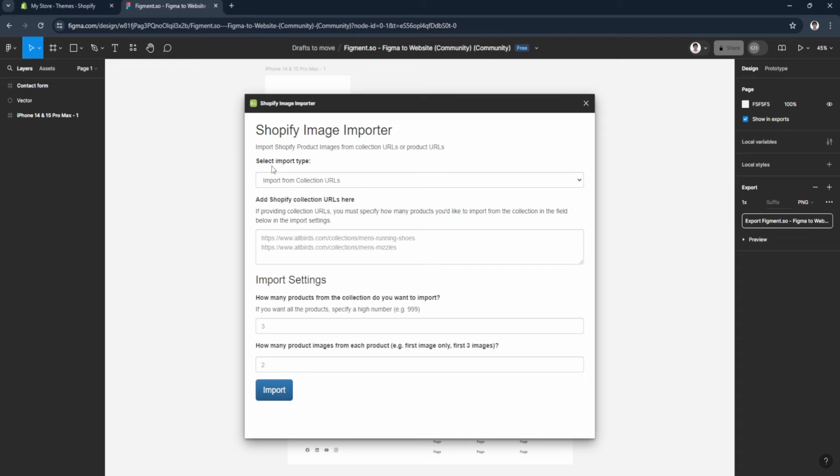What you want to do is just select the import type. So import from product URLs or collection URLs. Now you want to add your Shopify collection URLs right here. Also, you can adjust the import settings. How many products from the collection do you want to import? So just type it in right here, and click on import.